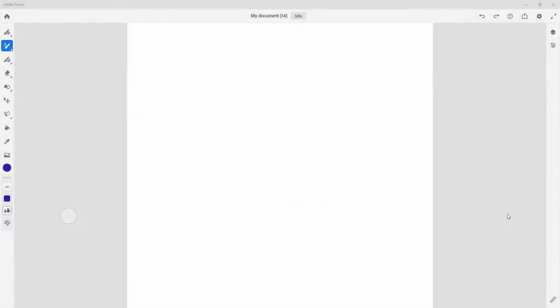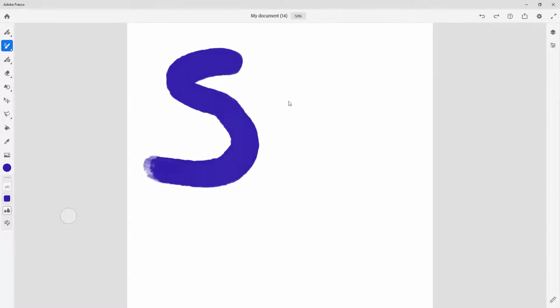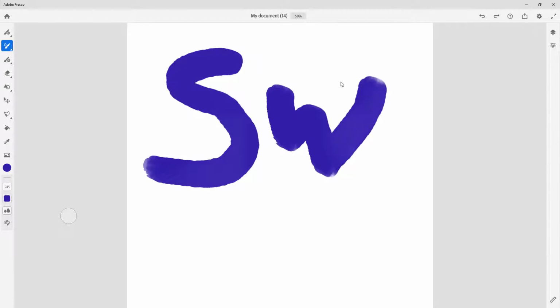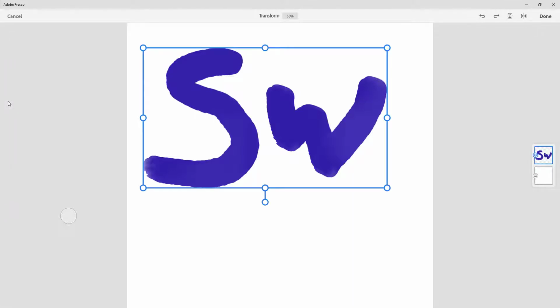So over here, you can see that I have a blank document. And if I were to draw something here, just like this, you can see that it is there. But since this is a digital painting area, what we can do is we can move it around, flip it around, and so forth. And for that, I need to go over here onto the left side and take the move and transform tool.